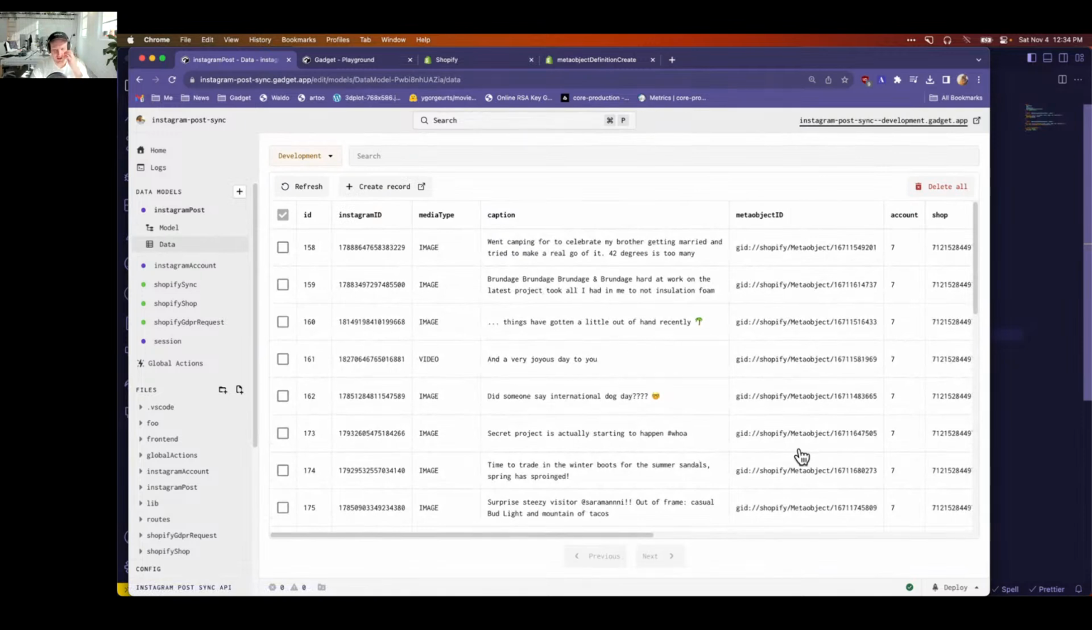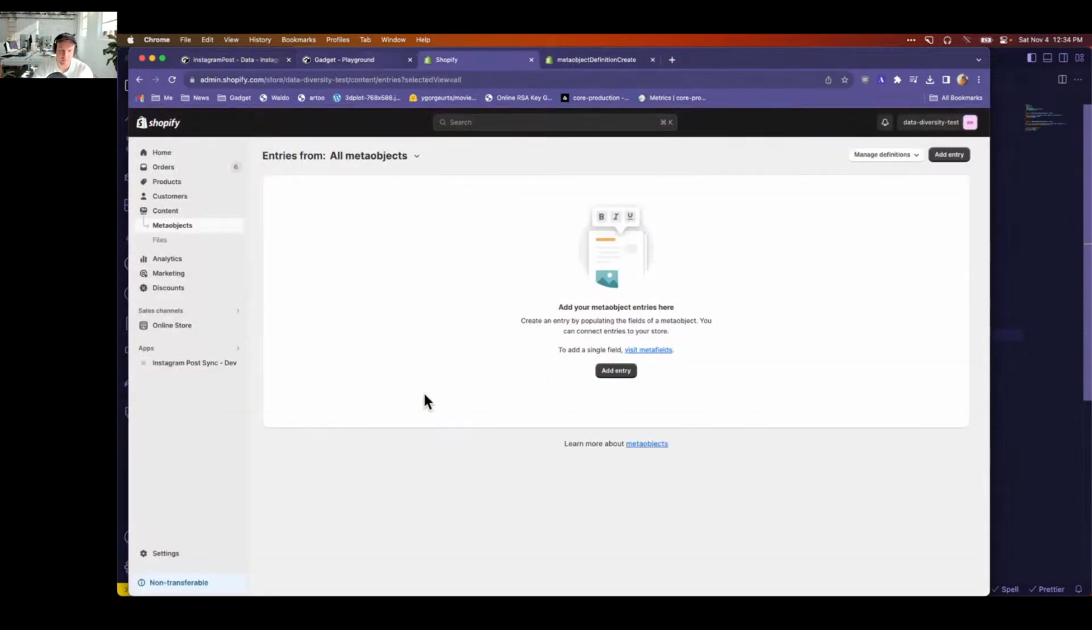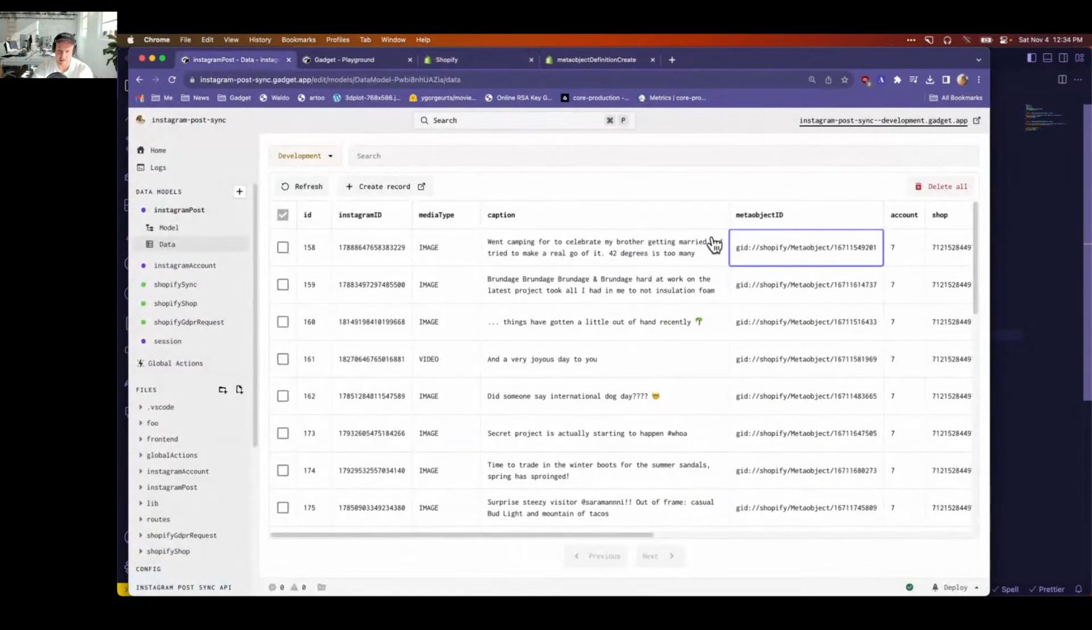For silly reasons that I don't really want to get into, we started storing the Metaobject ID representing each Instagram post within Gadget, and that lets us know if we need to create it or update it. And because I deleted them Shopify side, this is now an update. This is saying this Instagram post is represented by an object Shopify side with this ID, but I deleted it, so it's updating. So I think this is actually a real bug.